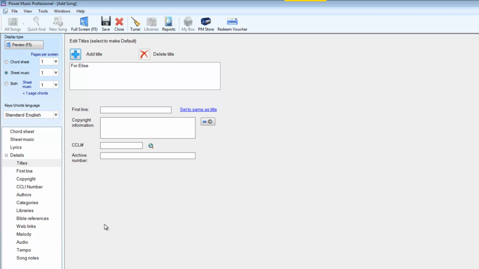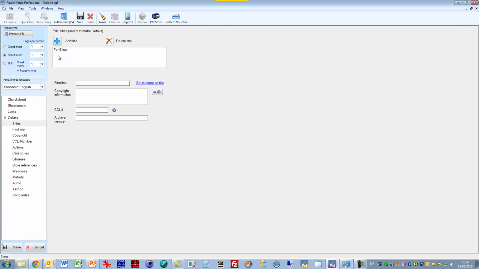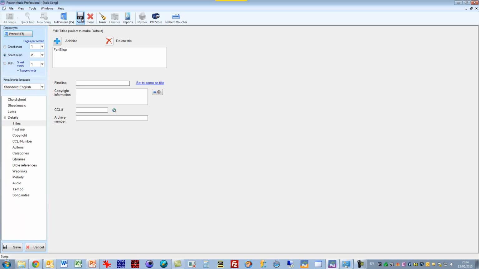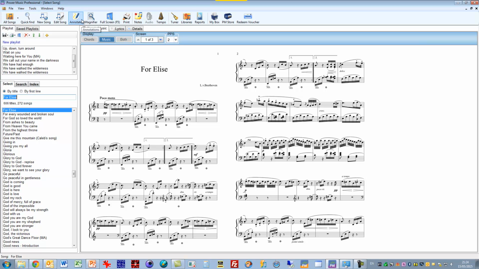I can also put in all the other details discussed in the overview video. We can put in authors and categories and references and audio links and all of that. But all I need to do to save it is give it a title. I should also select number of pages per screen. So I want it in 2 pages per screen. I can preview that quickly by looking there. And then I just click save, and that's it saved.